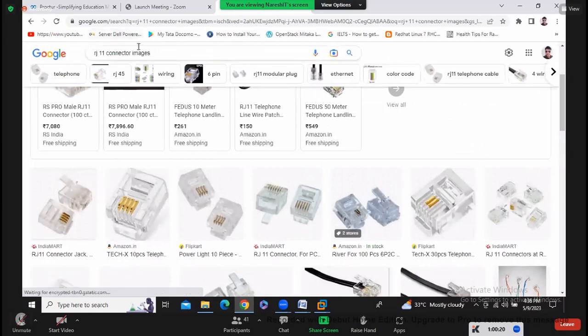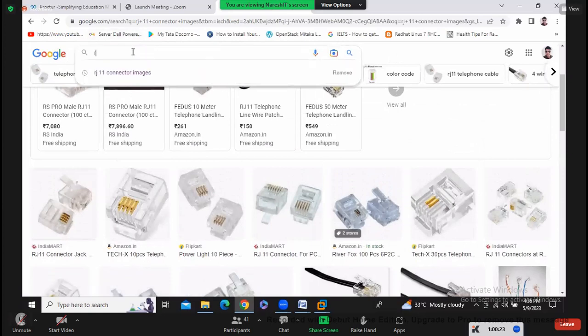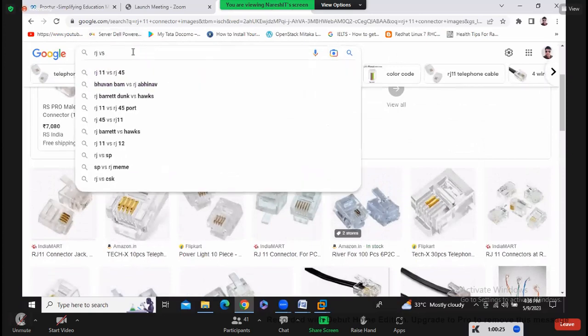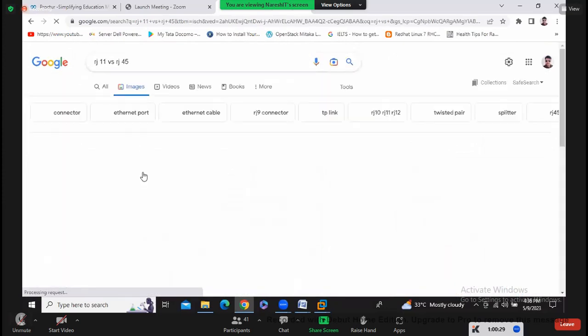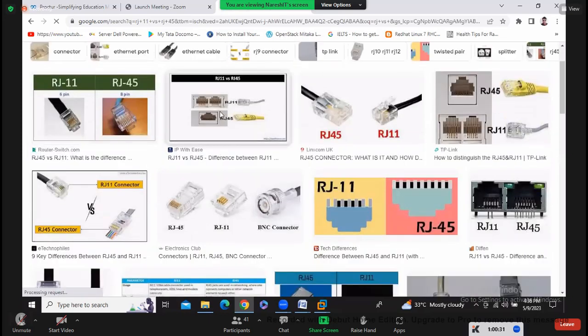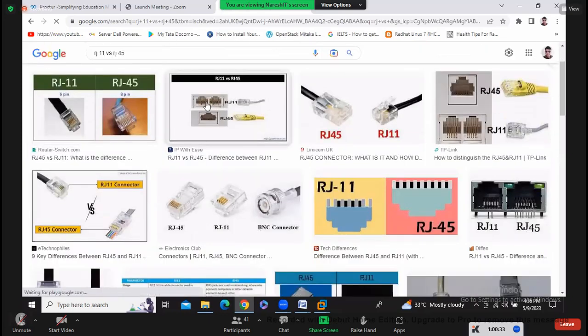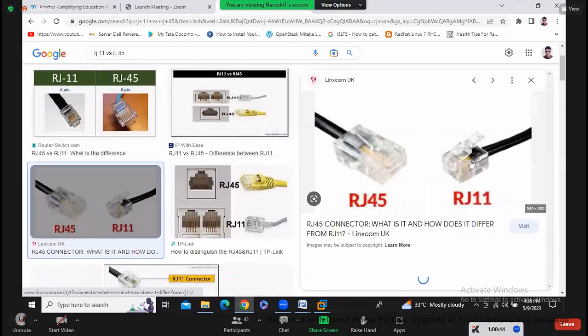So let's see RJ45 versus RJ11. See, got it, guys? RJ11 cable is for phone lines. Small pins. RJ45 is a little bit bigger. Got it? So I hope you got it, guys. See the difference now. Now you can understand. So clear? I hope you're clear about twisted pair.